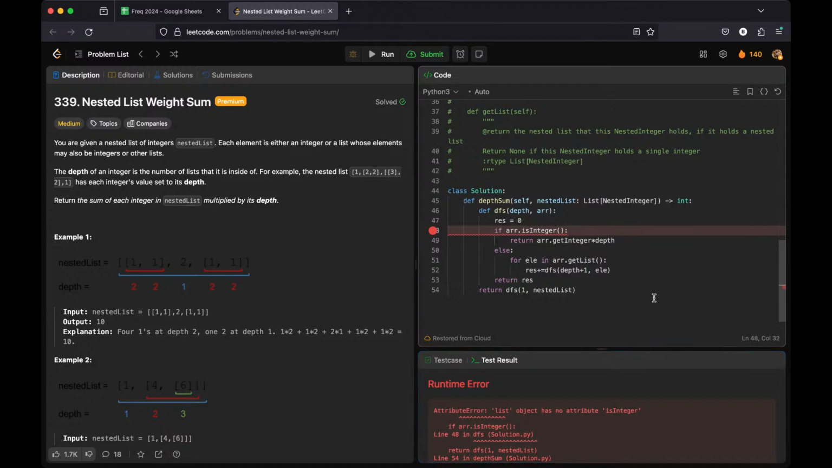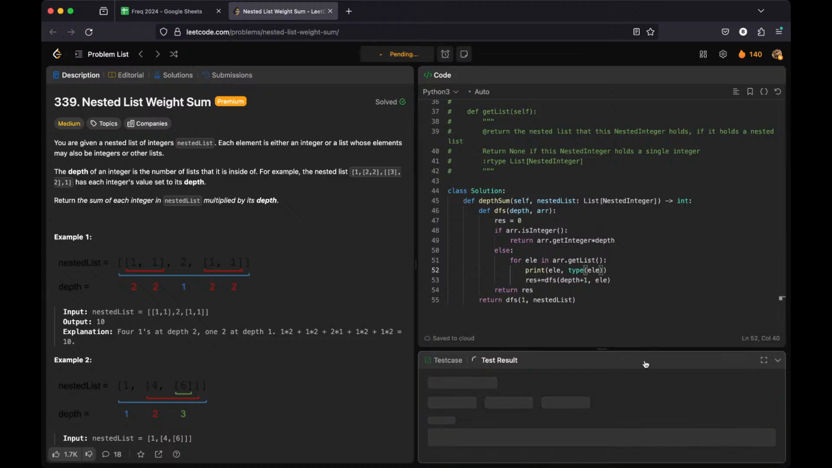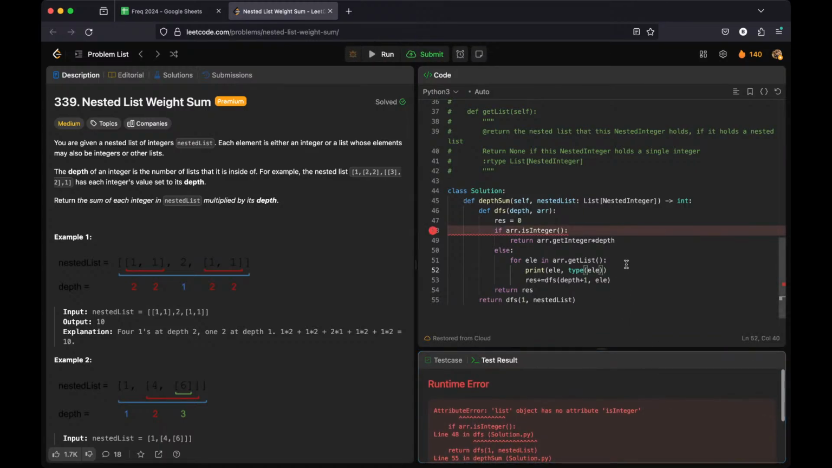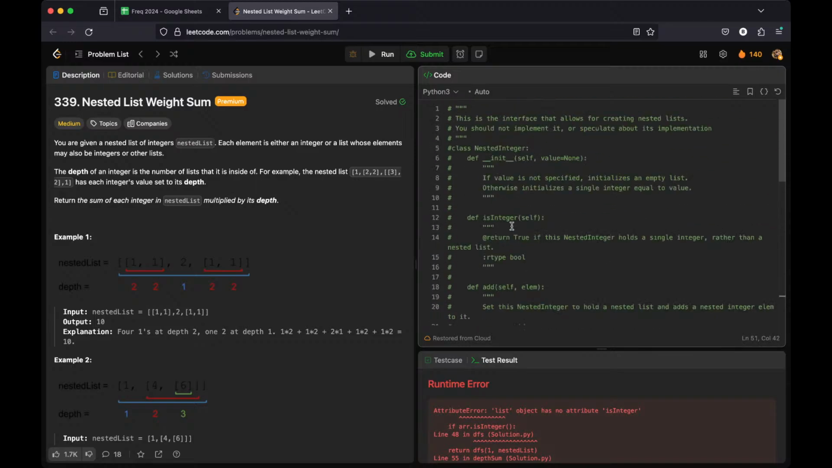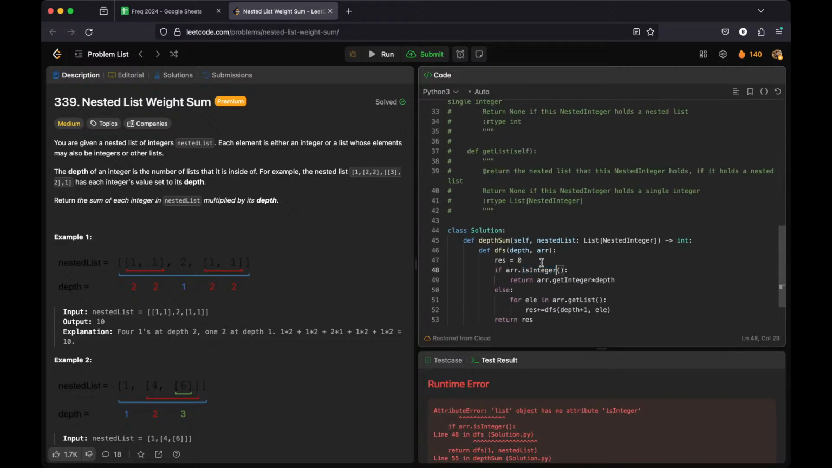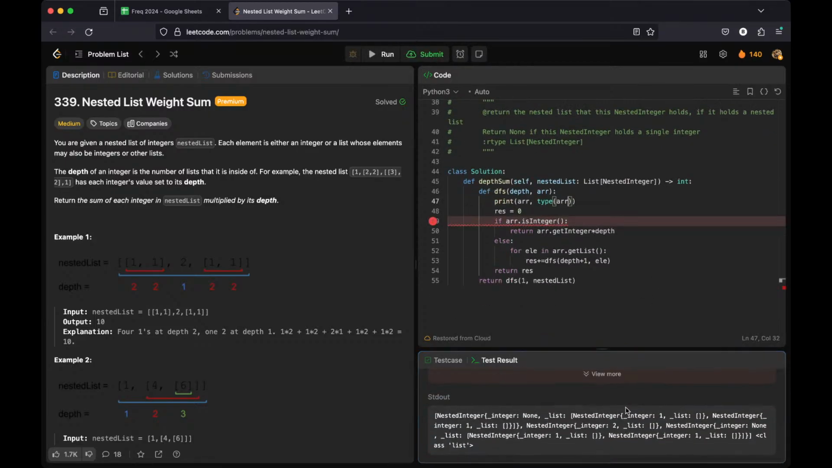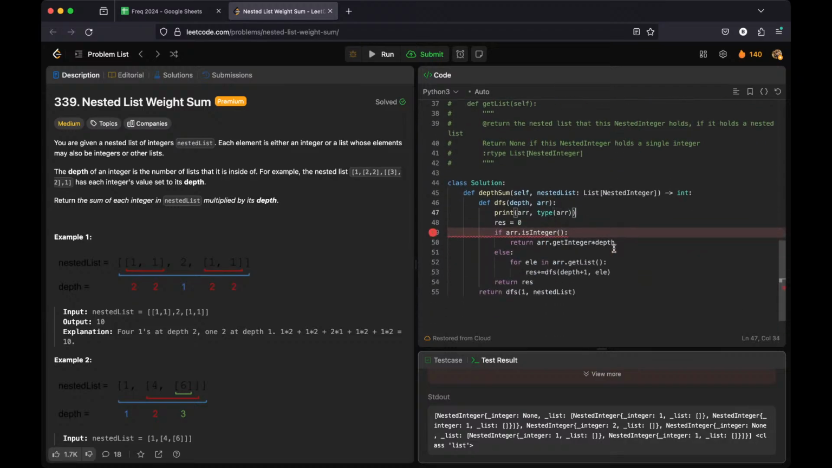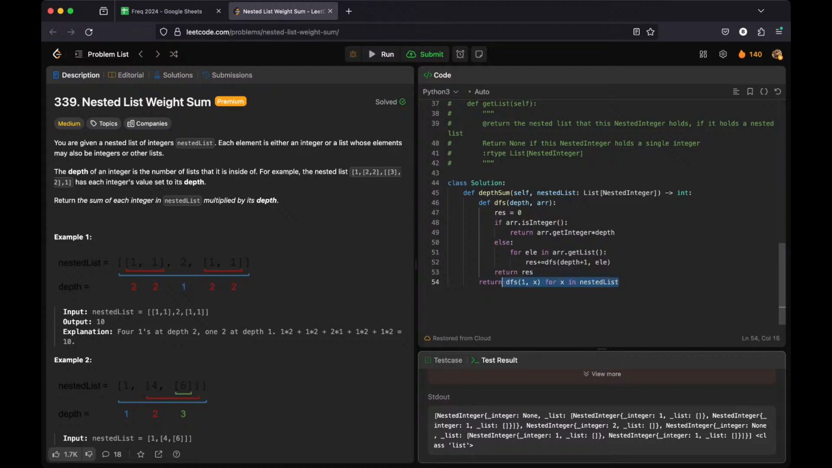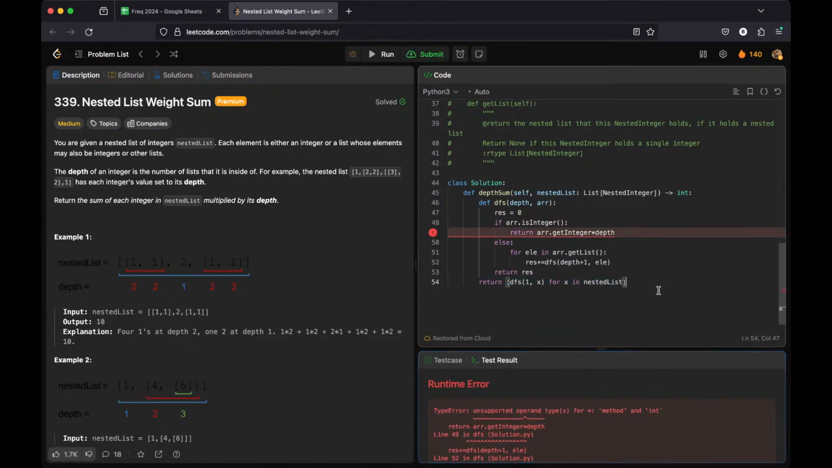List object has no attribute is integer. Oh, it's a list of nested integers. That seems really needless. Man, I was like, this problem seemed a little too easy to be true.